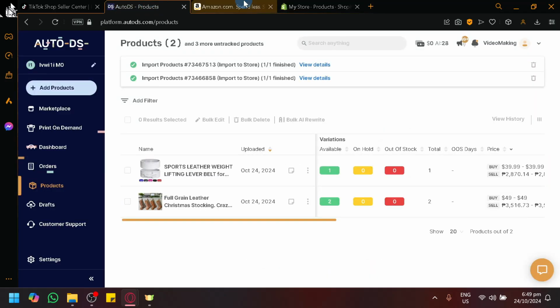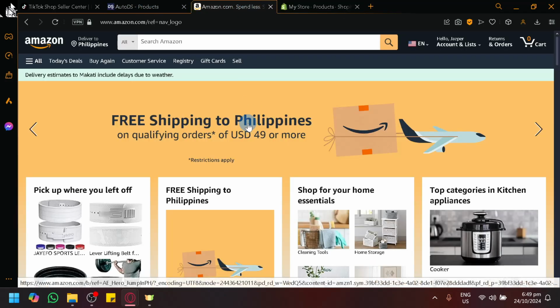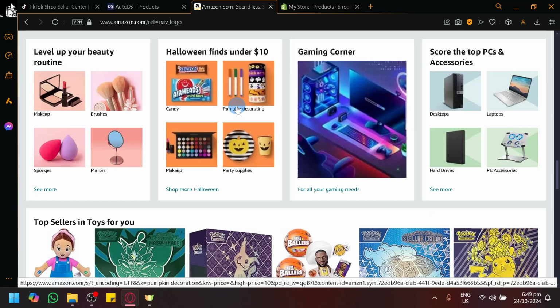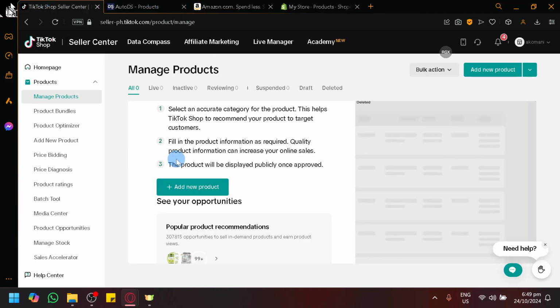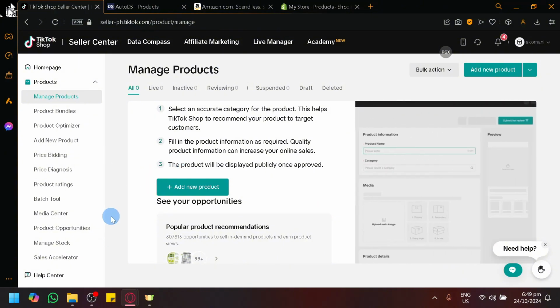But that's very simple, right? Very easy, very quick. Simply look for the product that you want to sell, paste it into your AutoDS, and it should be able to import it to your TikTok shop very easily, very quickly.